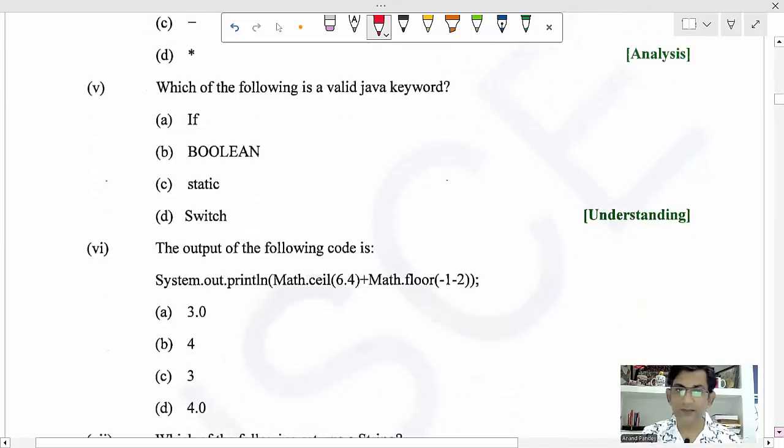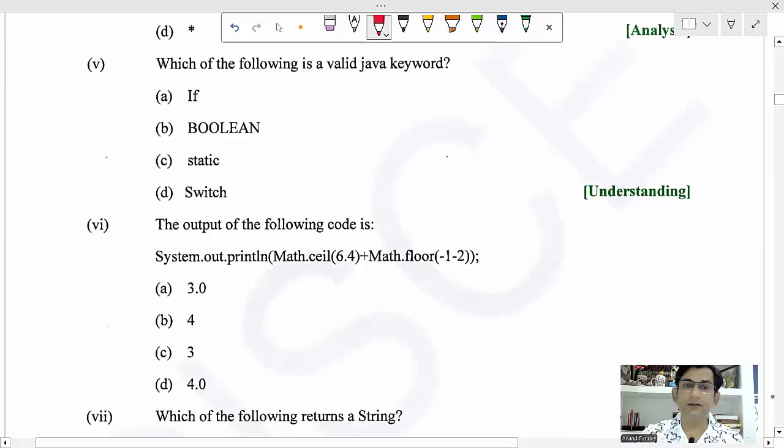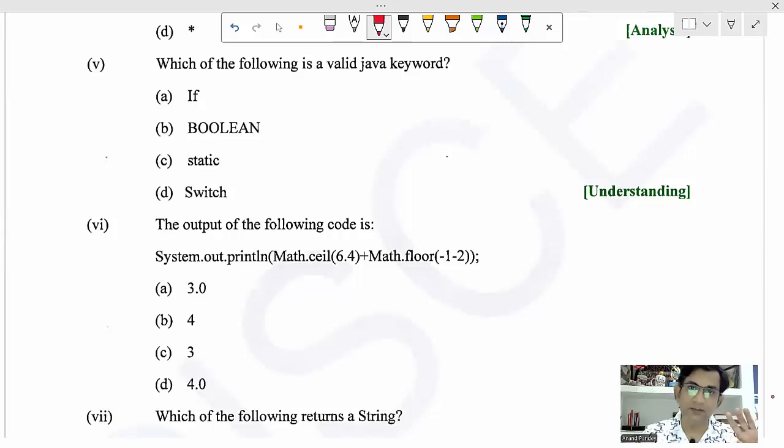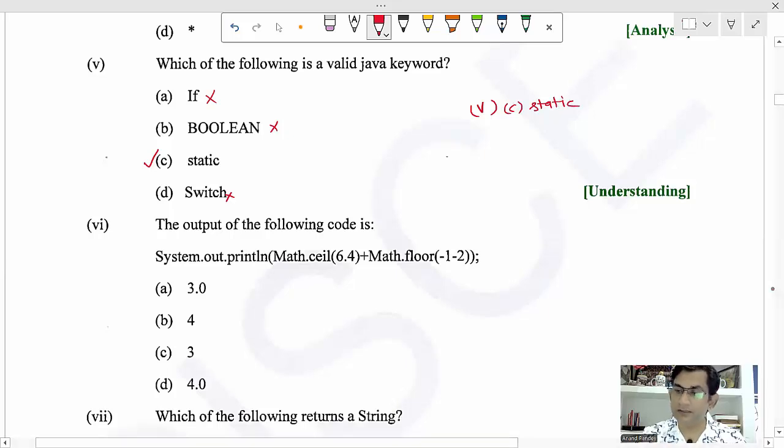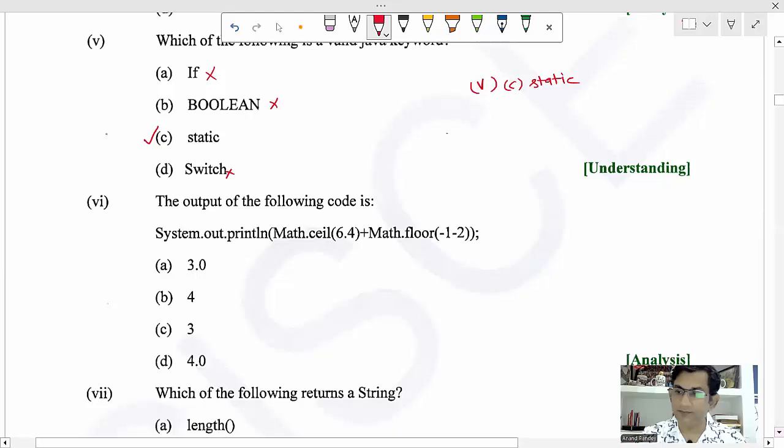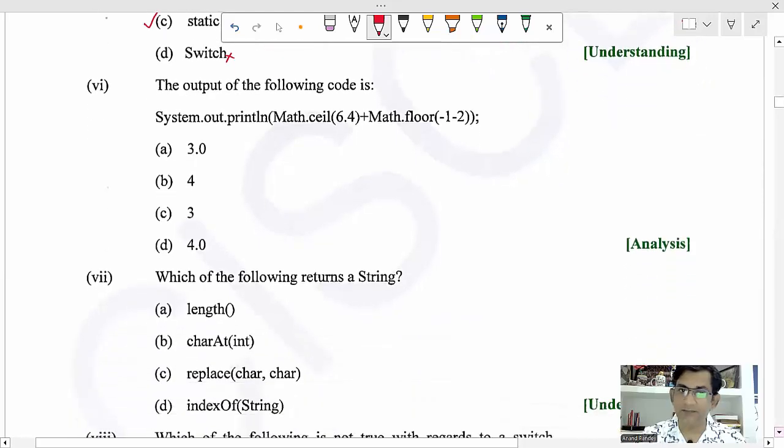Now 5. Which of the following is a valid Java keyword? You know there are 51 or 52 keywords in Java, and most of the keywords are in lowercase. Please remember this point. Most of the keywords are in lowercase. So here only this keyword is valid and it is in lowercase. This is wrong, this is wrong, this is also wrong. Only this is correct. So answer what? 5, C, and the answer is static. So remember that all the keywords in Java are in lowercase, as much as I know. 52 are there and all are in lowercase.